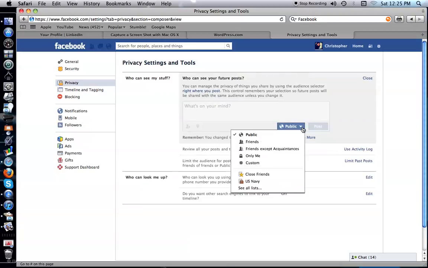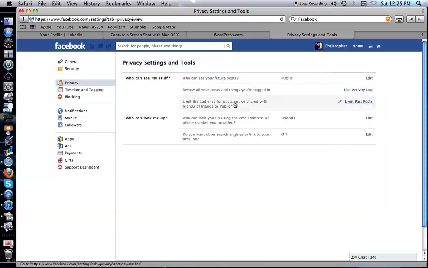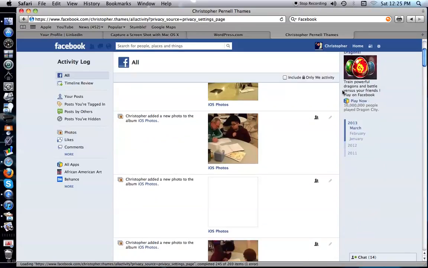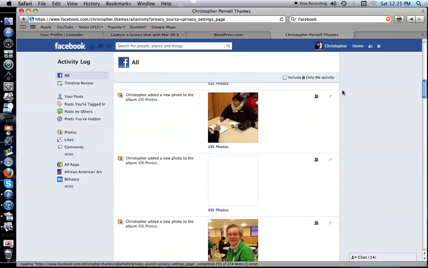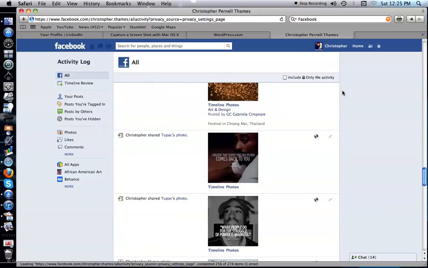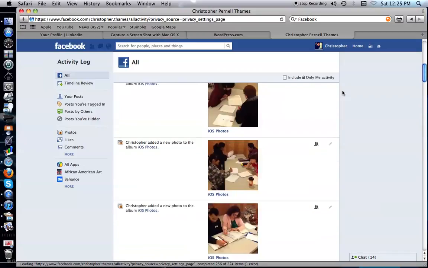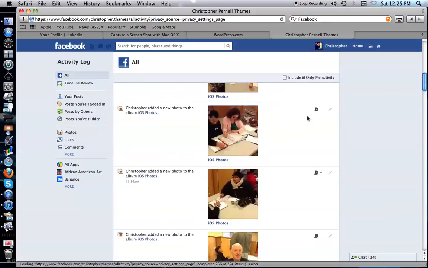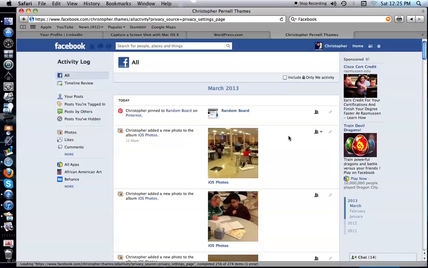For maximum security, you want to go ahead and set it to friends except acquaintances or only me. But like I said, I don't know why you wouldn't want people to see your posts, but it's totally up to you. Review all your posts and things you're tagged in. Use the activity log to see that. And you can come here and you can see all of my posts and things that I'm tagged in, and pictures and comments, all of my activity. So that's a great way for you to check and see what's going on with your Facebook account as well.